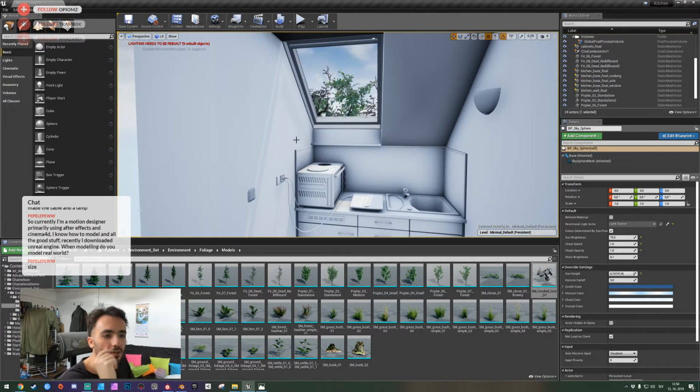So currently I'm a motion designer primarily using After Effects and Cinema 4D. I know how to model and all the good stuff. Recently I downloaded Unreal. When modeling, do you model real world? Yes, everything should be real world size. That's a different thing. It should be in the size that it actually is, because it helps with, I said this many times last week.